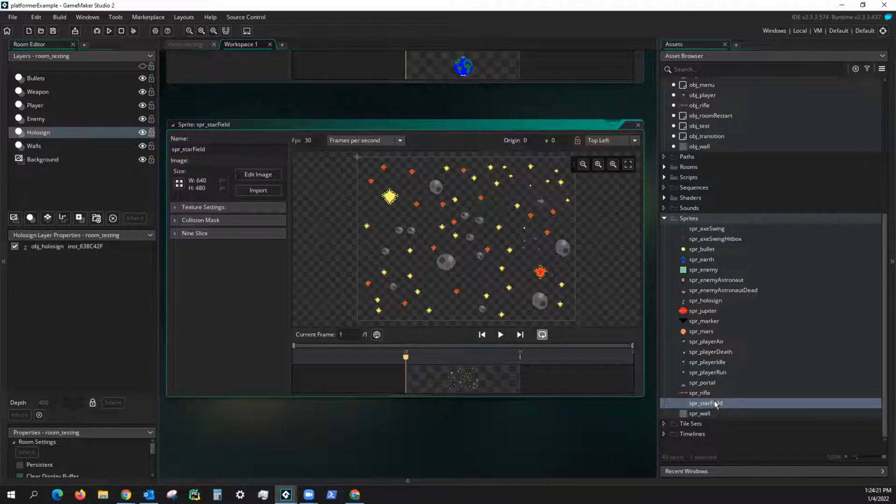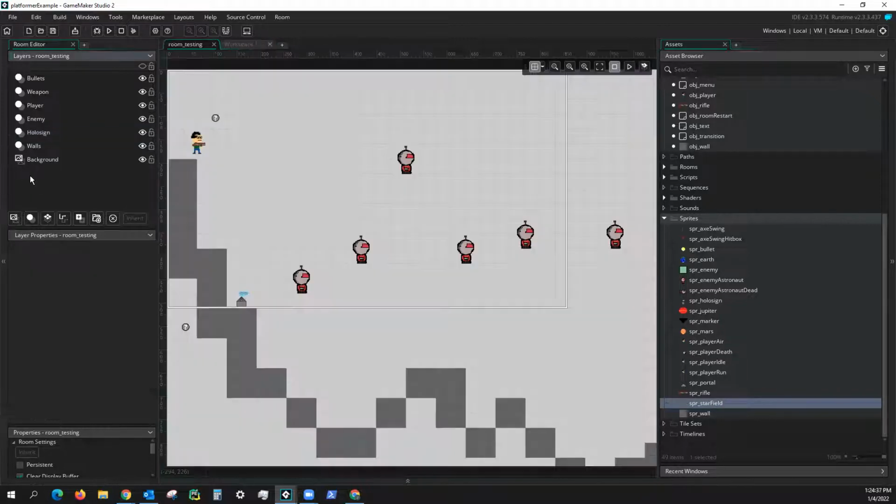Having made all of this and already thrown this in here, we only have to address creating stuff in the room and modifying our camera. So let's first address the room. Over here, we're actually going to be making multiple background layers.